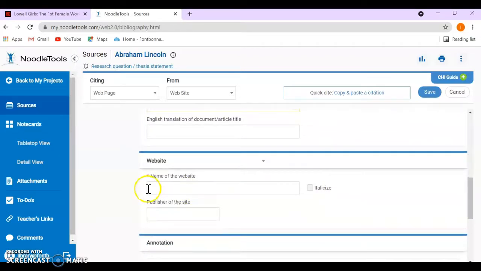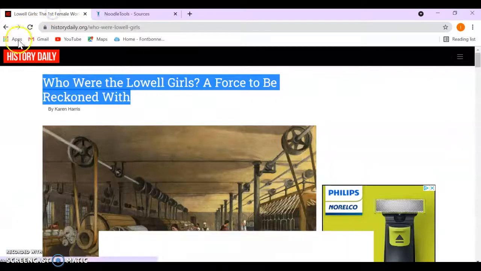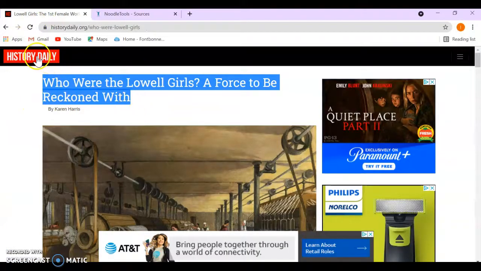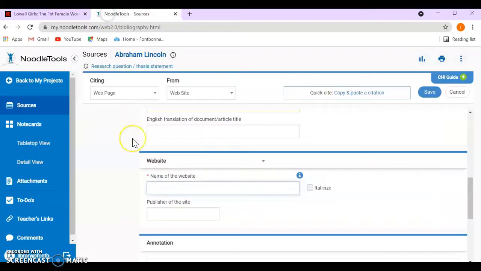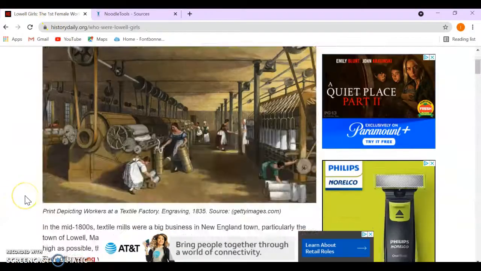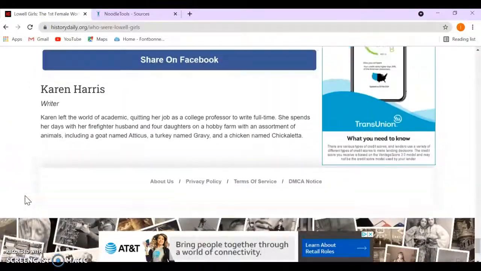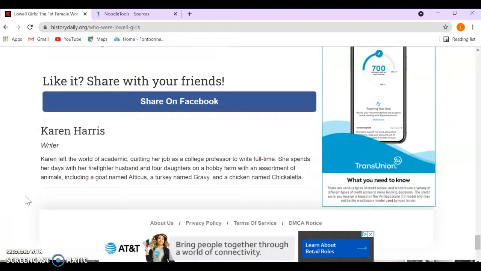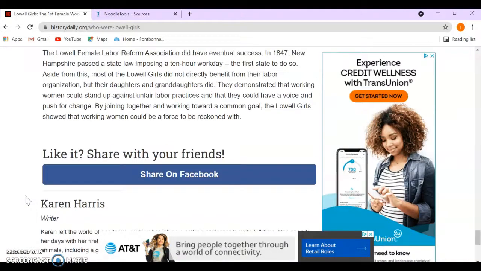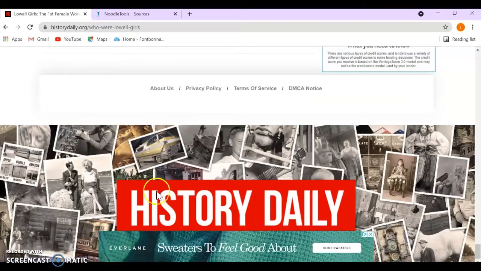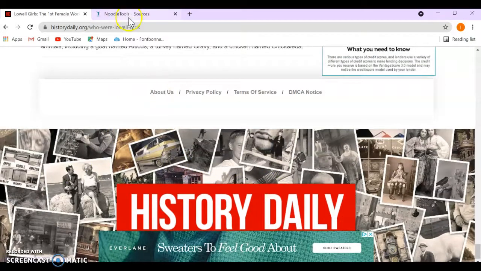And then we're going to go down to the name of the website. So the name of the website is History Daily. So we're going to put that in. And I believe History Daily is also the publisher. And I usually try to check at the bottom to see if it indicates anything different. No, History Daily is the publisher. So we're going to put that in.